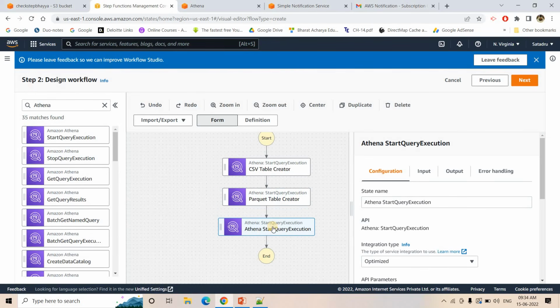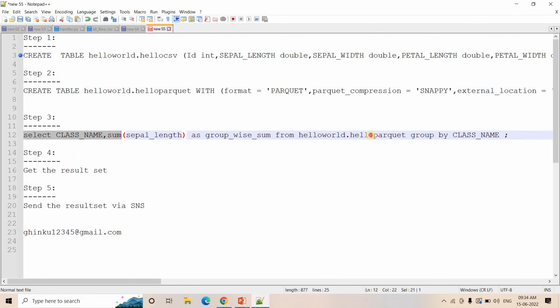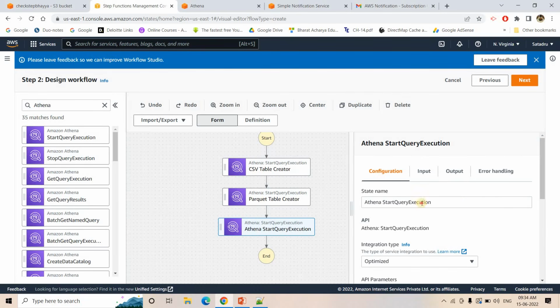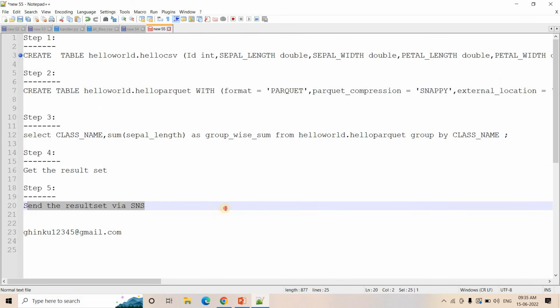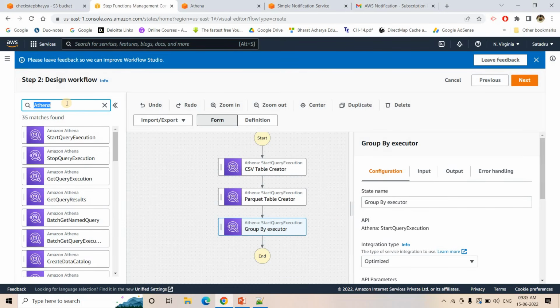So here also we will be putting start query execution. Okay, very logical till now, and it is very simple also. So anyway, I will give the name as group by executor. Okay, once that is done, what we want is to get the result set and send it via SMS. Okay, so we will do that.